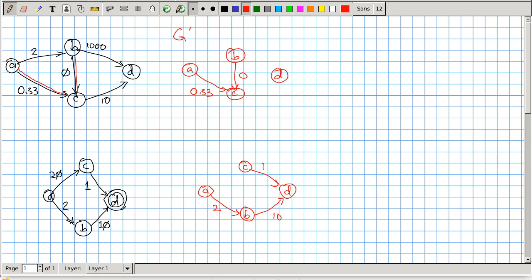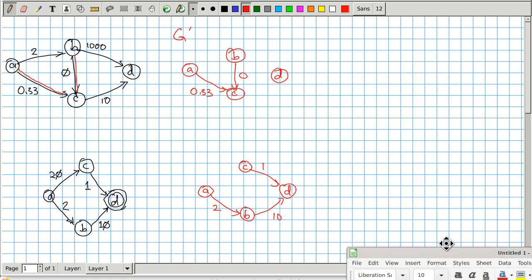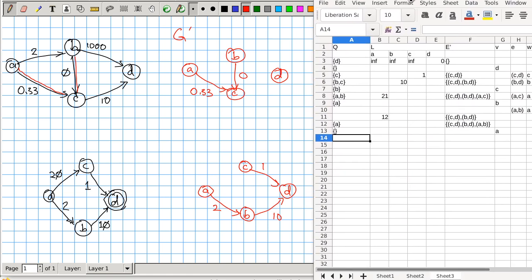The solution graph only has 3 edges, and if you look at the edges of the solution graph, it shows all the shortest paths from all vertices to a destination.